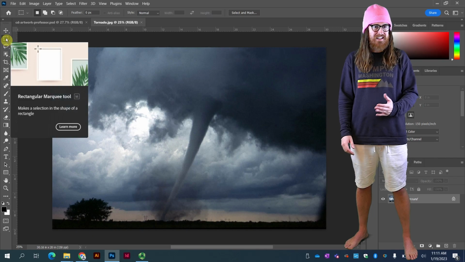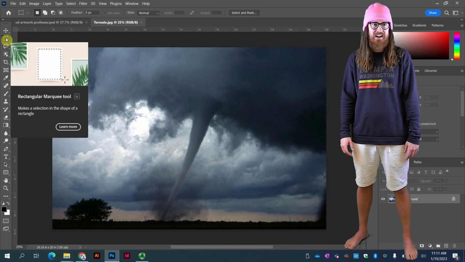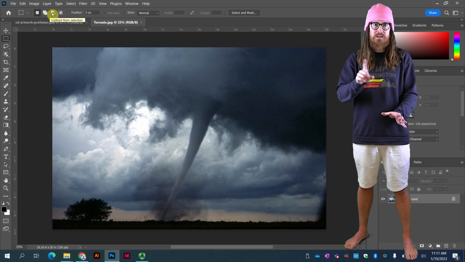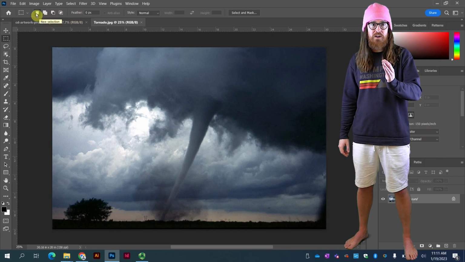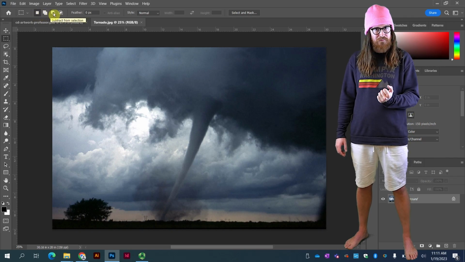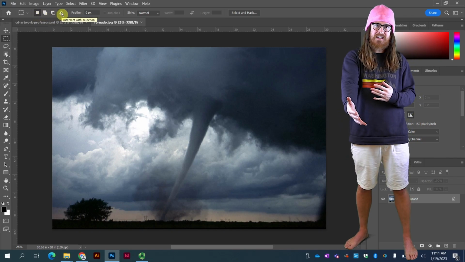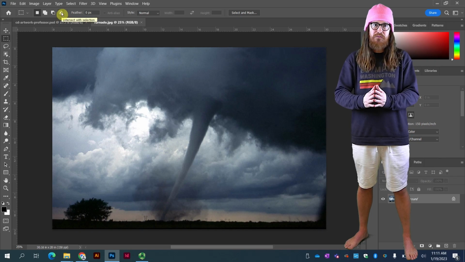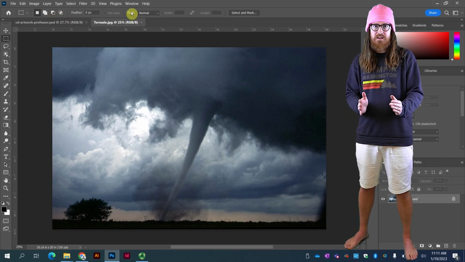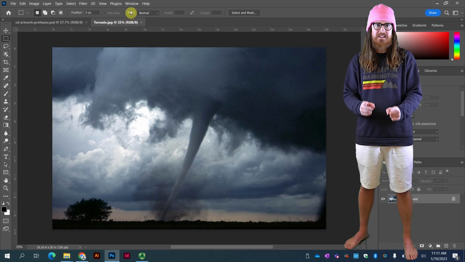So now we have the rectangular marquee selected. That looks great. Up at the top, have a look at these options and modes that we can use. We have a new selection mode, an add to selection mode, a subtract from selection mode, as well as an intersect with selection mode. By default, we're going to be set in new selection. Keep your feather set to 0 pixels and your style set to normal.